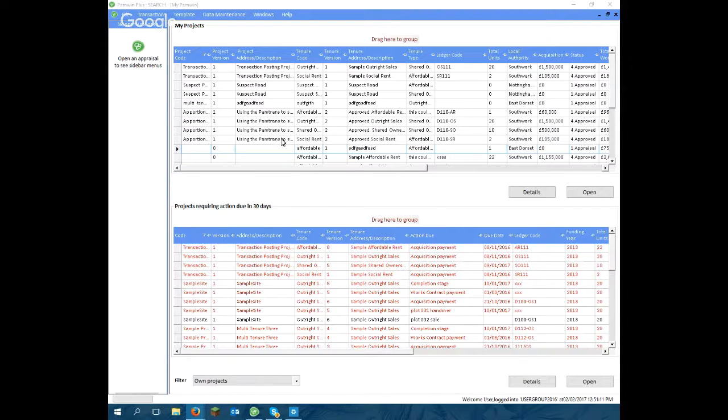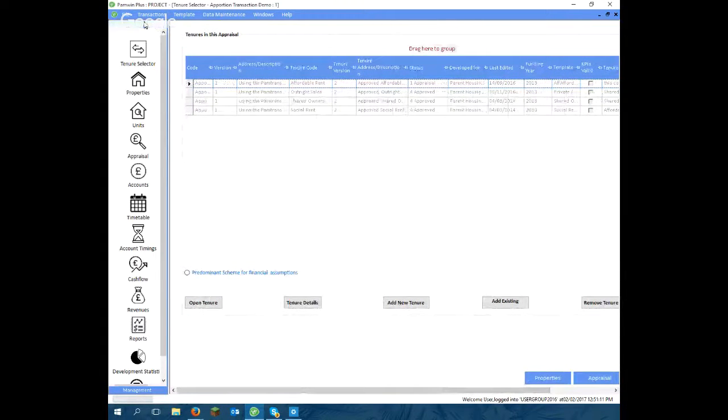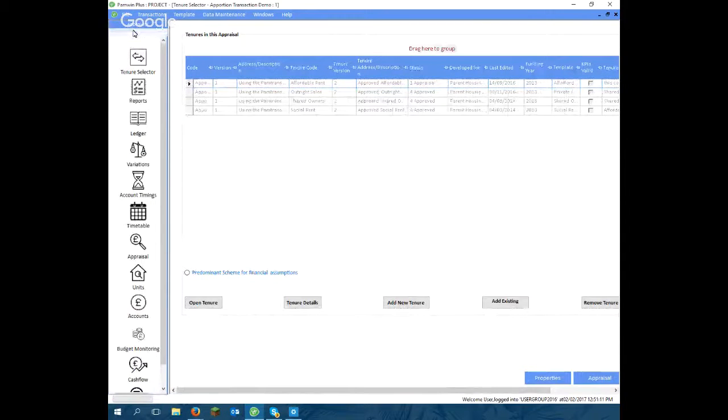We have changed all the fonts, we have changed all the colors, and we've also dramatically cut down on the number of menus on the left-hand side. So when your users log in, if there's nothing open, they'll just see something which says open an appraisal to see the sidebar menus. So if I then open something, so I'll just open this one, then you should see that on the left-hand side, there are now 2 menus, one for appraisal and one for management.